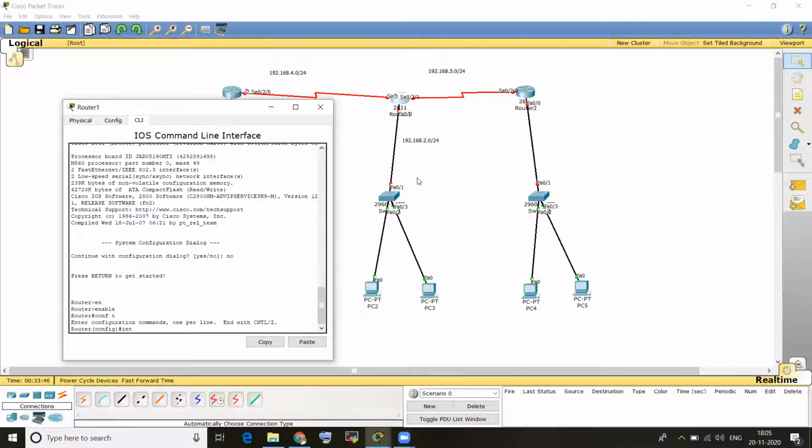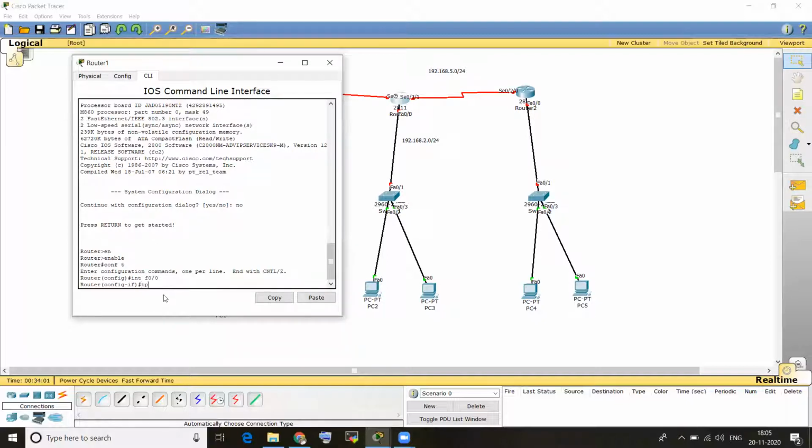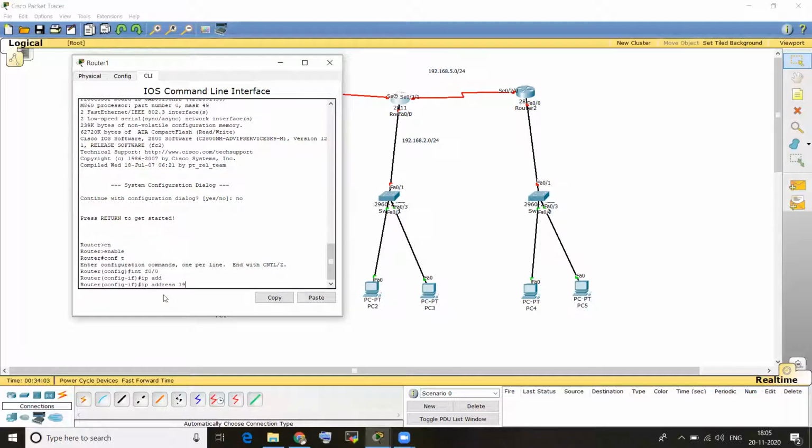So first I am giving this interface, the 192.168.1.0 network. I want to go, so I am giving the interface: int F0/0, enter. IP address 192.168.1.1, space, the subnet mask 255.255.255.0, enter.